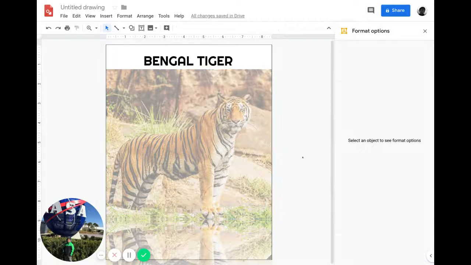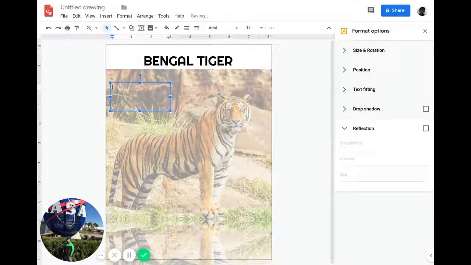And then you can add some facts in here now. So maybe, I don't know, Bengal tigers weigh a lot. Don't use that fact, it's not that good. But you can start adding facts around this.